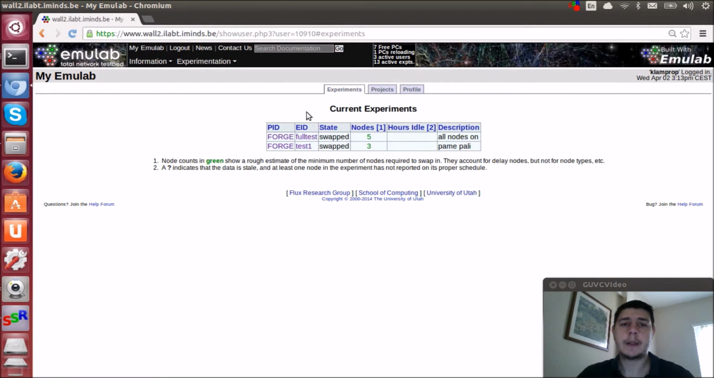Here is the list of my experiments. As you can see, I have two experiments. This is their name. You can name your experiment whatever you like. The state means that currently these experiments are inactive, and the nodes indicate how many machines, how many nodes each one of these experiments needs in order to run.